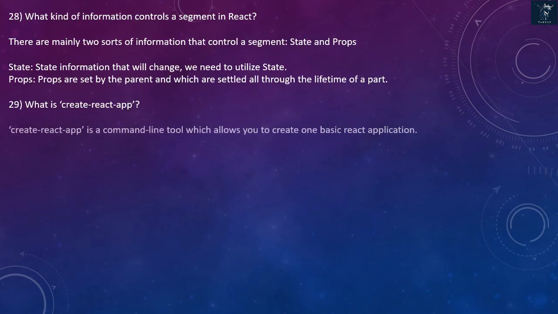28. What kind of information controls a component in React? There are mainly two sorts of information that control a component: state and props. State is information that will change, so we need to utilize state. Props are set by the parent and are fixed throughout the lifetime of a component.